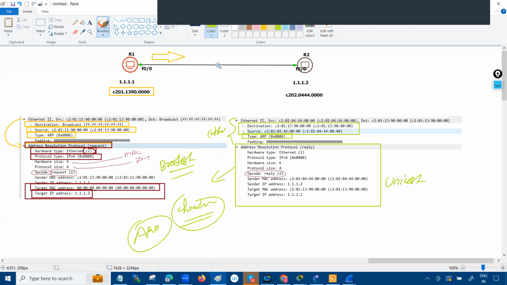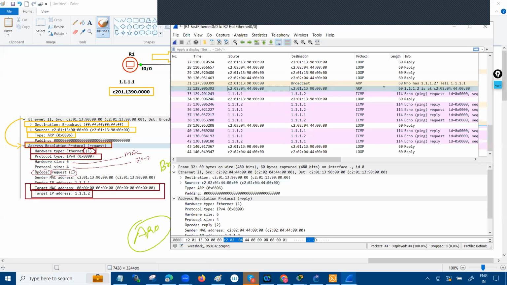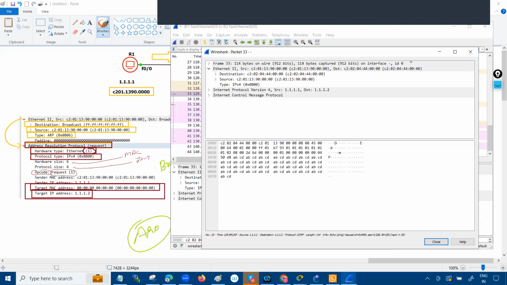Just a quick question. A few minutes ago, you had mentioned the ICMP reply type and request type. That comes over there. You can see that after sending the ARP exchange, now we can see the echo request and echo reply. If you open the ICMP, what happened?